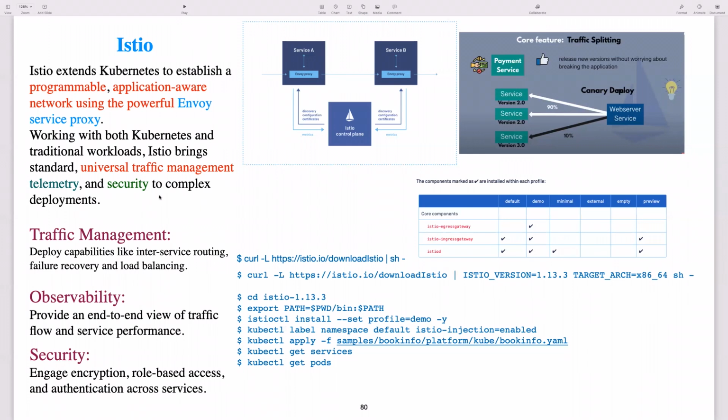Okay, so Istio brings standard, universal traffic management, telemetry, and security to complex deployments. The traffic management provides capabilities like inter-service routing, failure recovery, and load balancing. For observability, it provides an end-to-end view of traffic flow and service performance. With security, it also engages in encryption, role-based access, and authentication and authorization across all the services.